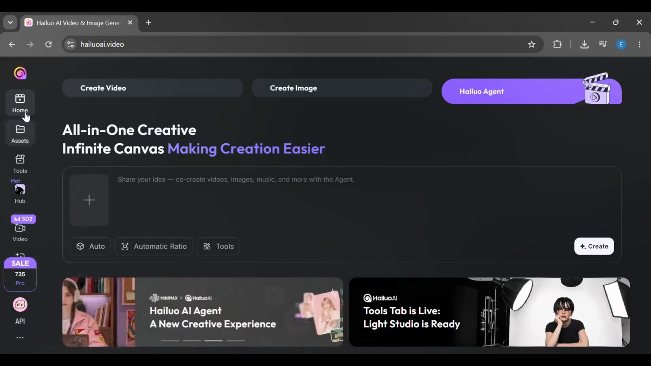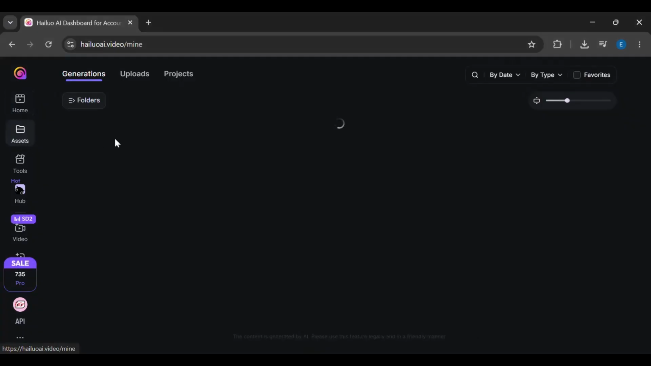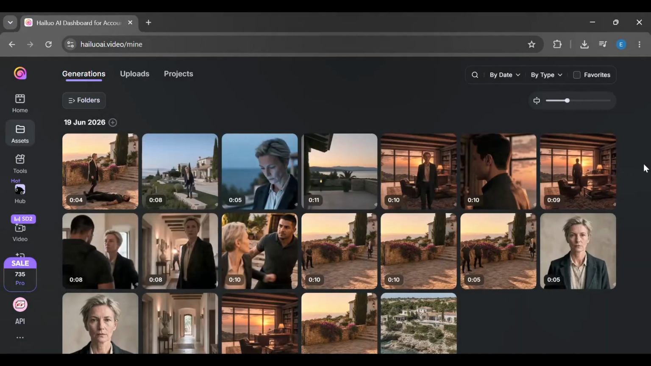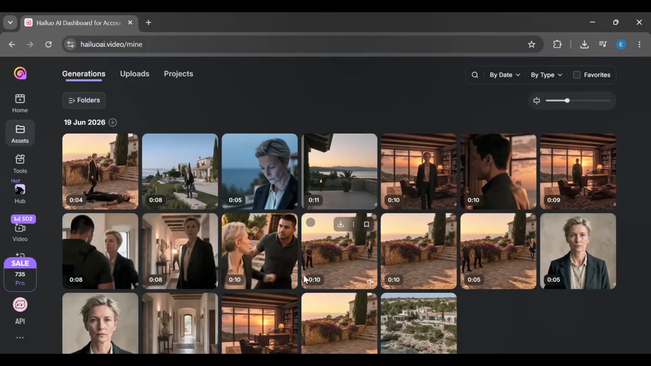On the left side of the interface, you'll find the Assets section. This area acts as your central workspace for managing everything you've created and uploaded. Inside Assets, you find a library containing your generated videos and images. There's also an Upload section where you can bring in your own media, as well as a Projects tab that keeps track of everything you're currently working on.